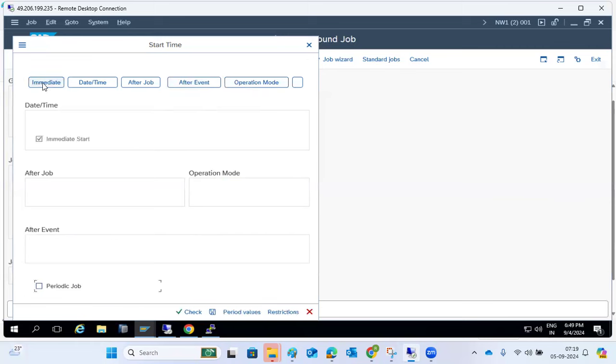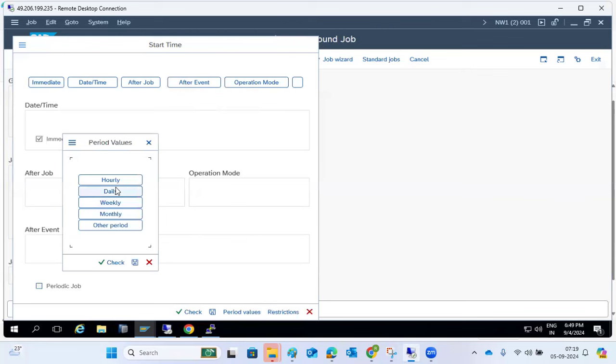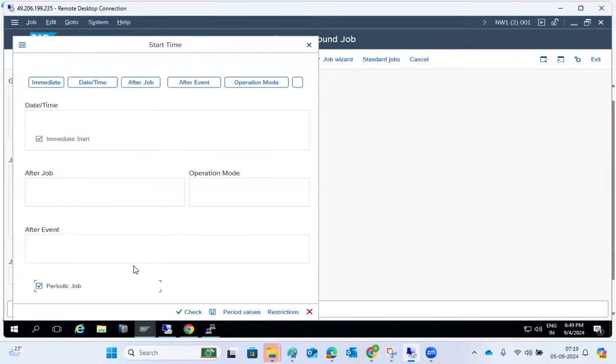Immediate means you want to run the job immediately. But if you want to run it periodically, go to the periodic values. Hourly you want to run this job, or daily, or monthly. So this is a monthly job, right? So I want to run that job monthly.